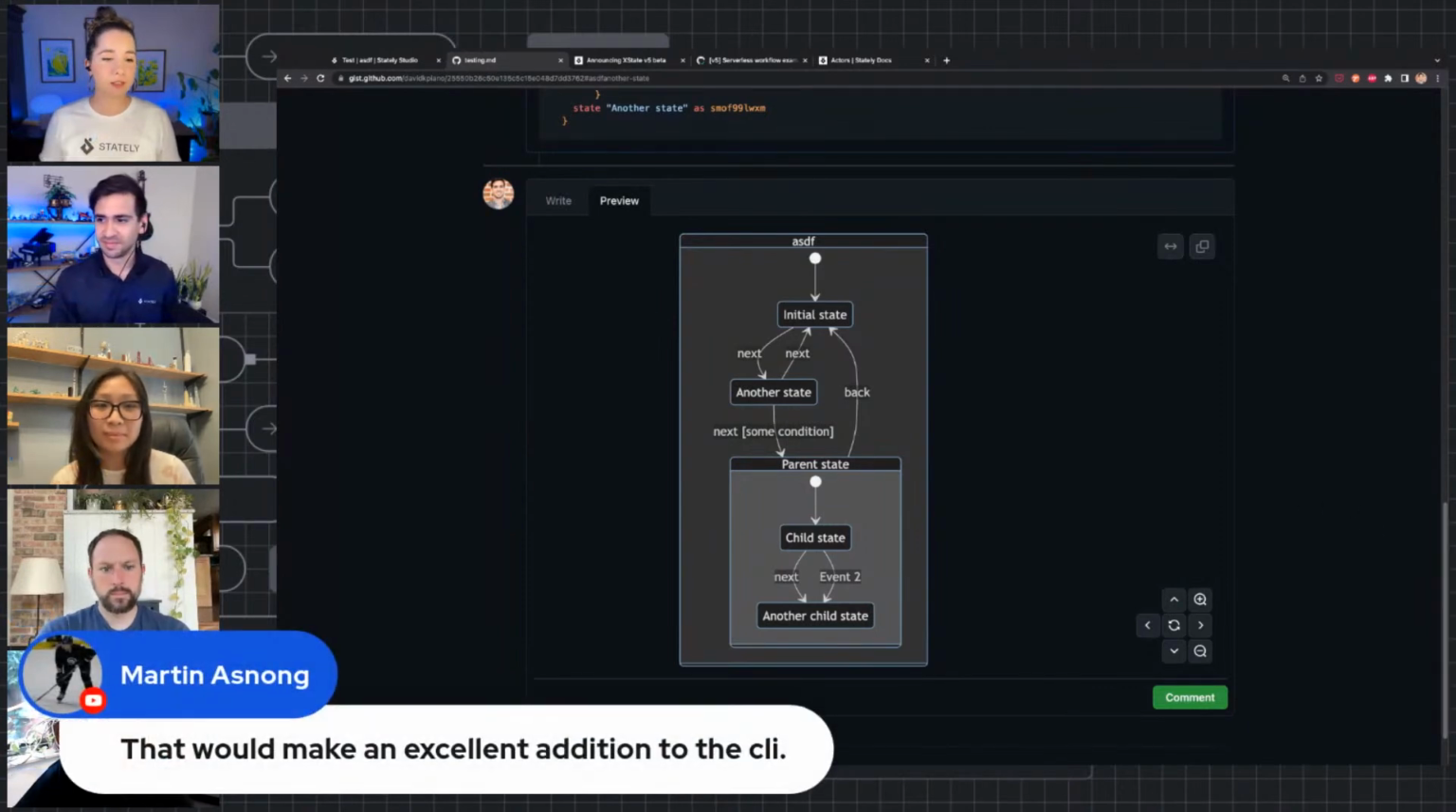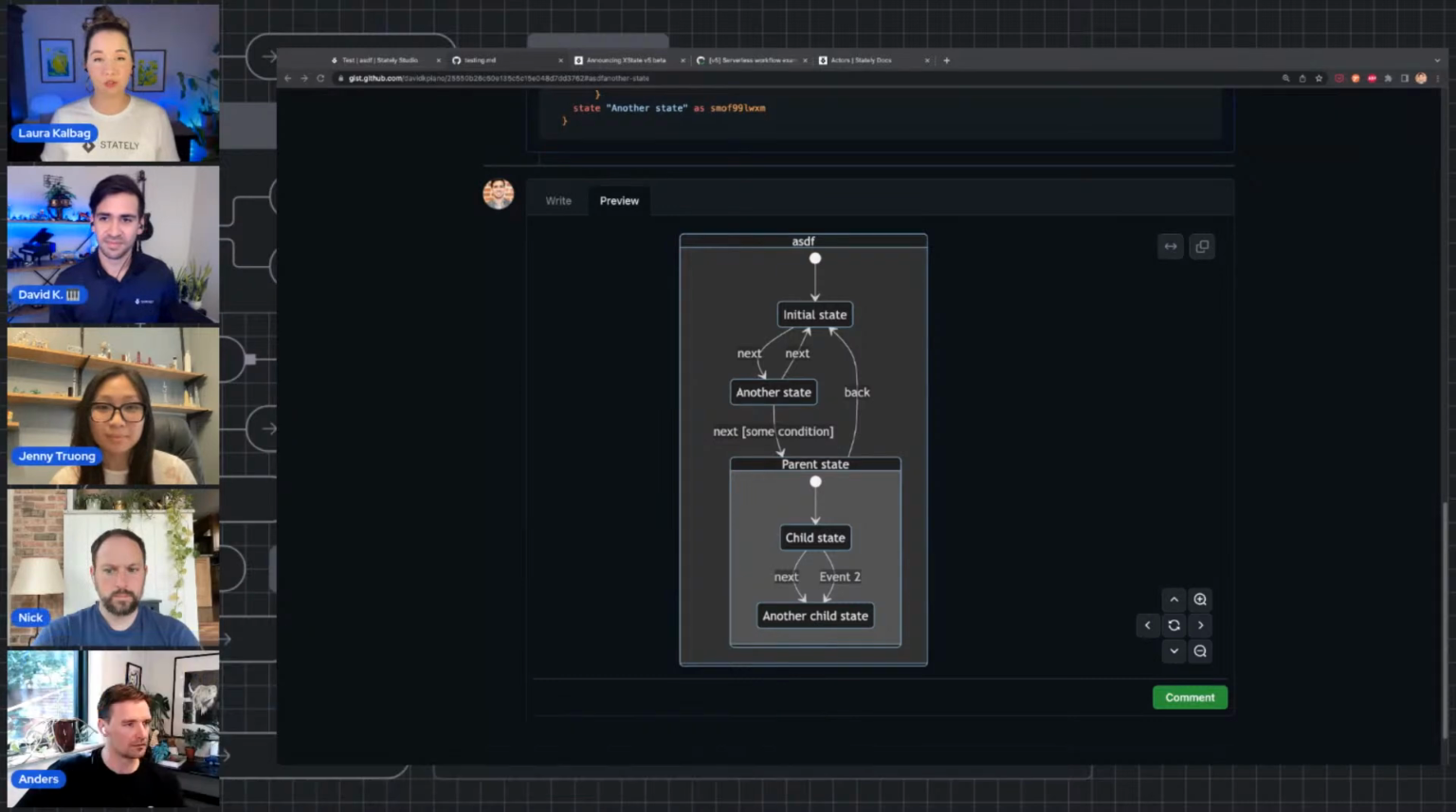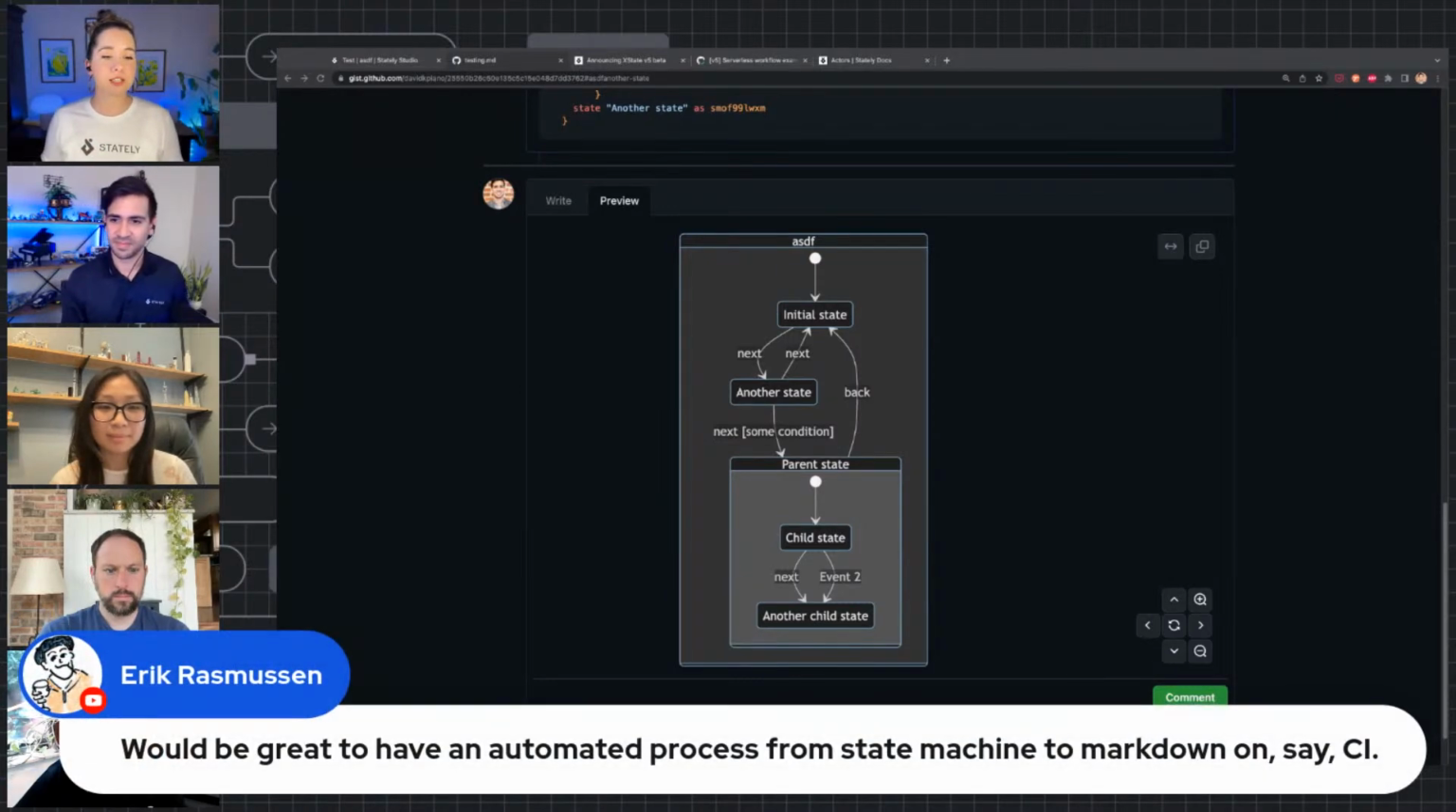That's great. As Martin said, particularly about the Markdown, that would make an excellent addition to the CLI. We do have a command line interface if anyone is interested in that. And Eric said it would be great to have an automated process from state machine to Markdown on, say, continuous integration. And yeah, these are all really cool ideas. And you know what I'm going to tell you? You can go to feedback.stately.ai and let us know in there.